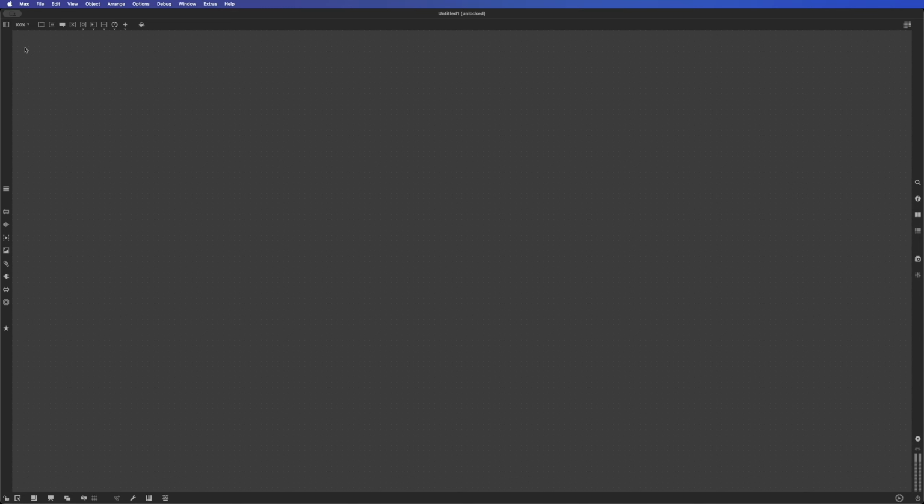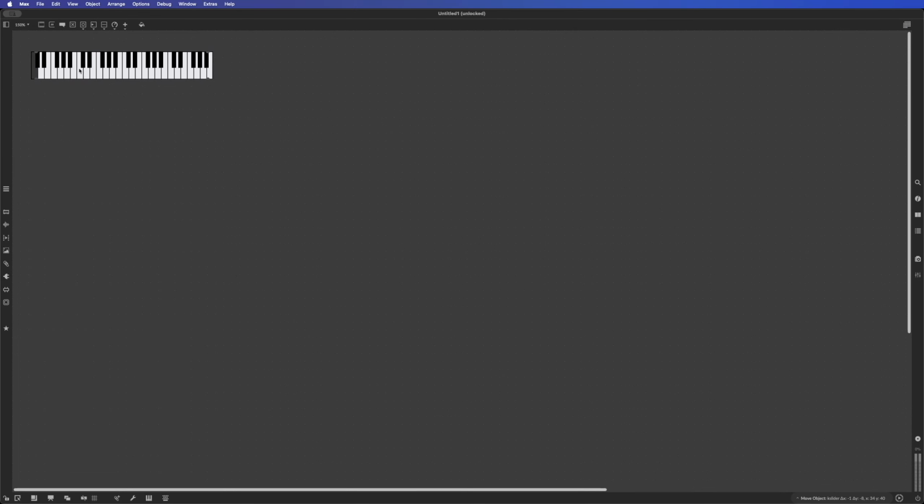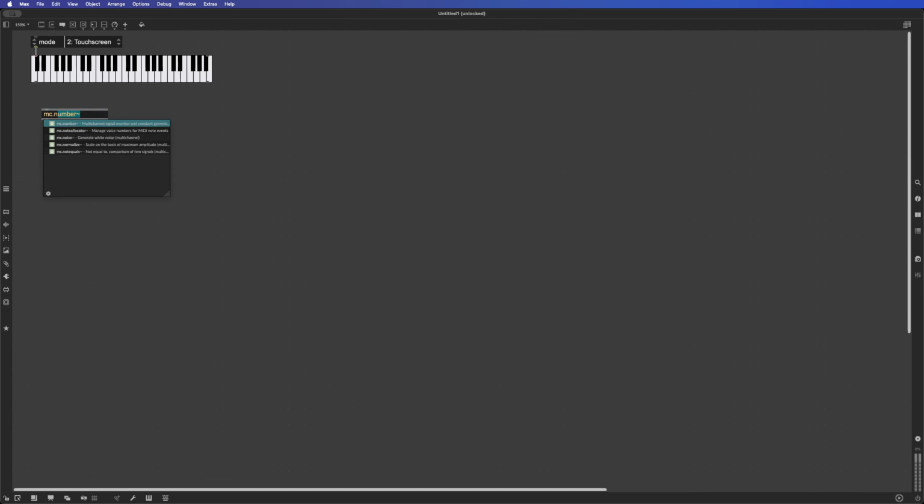So let's start off by making a kslider because I'm going to want to make some notes here. I'm going to right click the left inlet and select mode and change this to touchscreen for now. This is just for testing it as we go. And we need to send everything to mc.noteallocator. This is what's going to manage the notes for us when we create the rest of the synth engine.